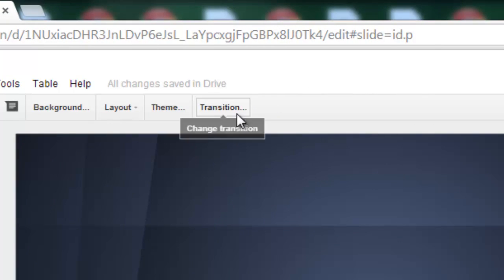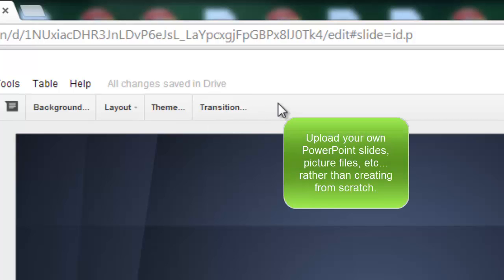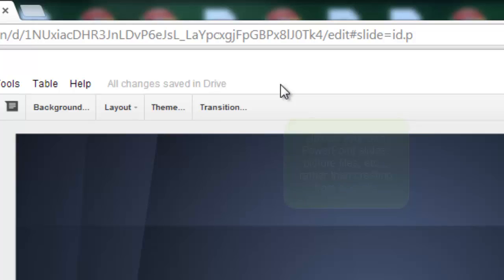Now, additionally, a lot of people like to use transitions and animations in slideshows. So before I show you the transitions section, we're going to actually show how to upload a presentation, because you may already have a PowerPoint in your files that you would just like to upload and create inside Google Presentations so that you can have it in the cloud, which is one of the great things about Google Drive.